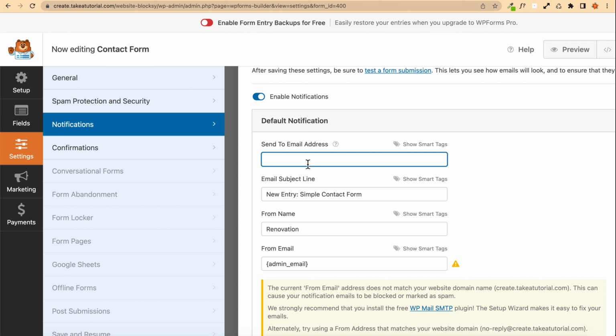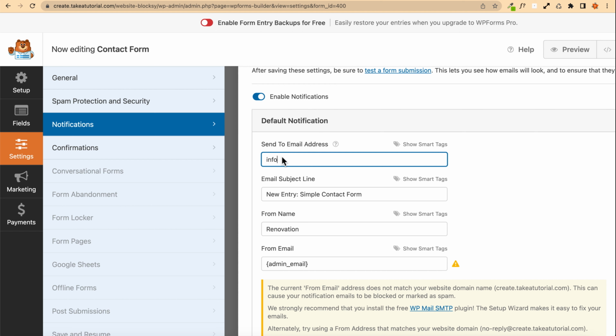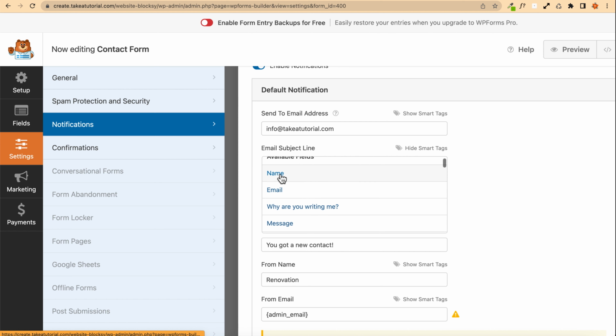For example, if you want to receive all these notifications at your info address, for example, info@takeatutorial.com, and here you can enter a customized subject line. For example, you can say you got a new contact. Okay, and then you can also use smart tags. For example, you can display there the email address of your new contact, or you can display some other stuff.